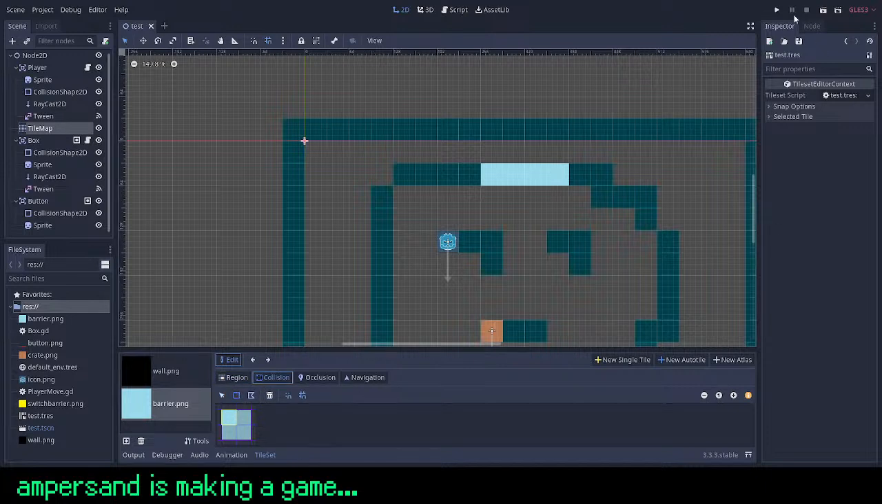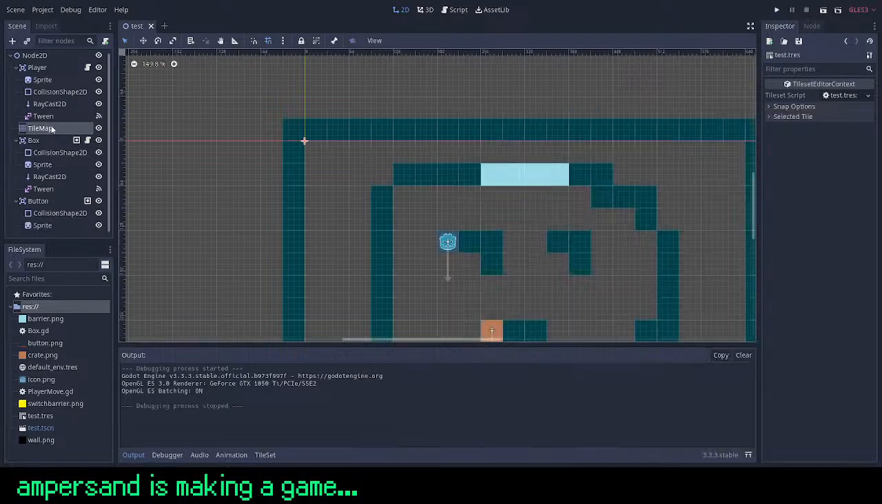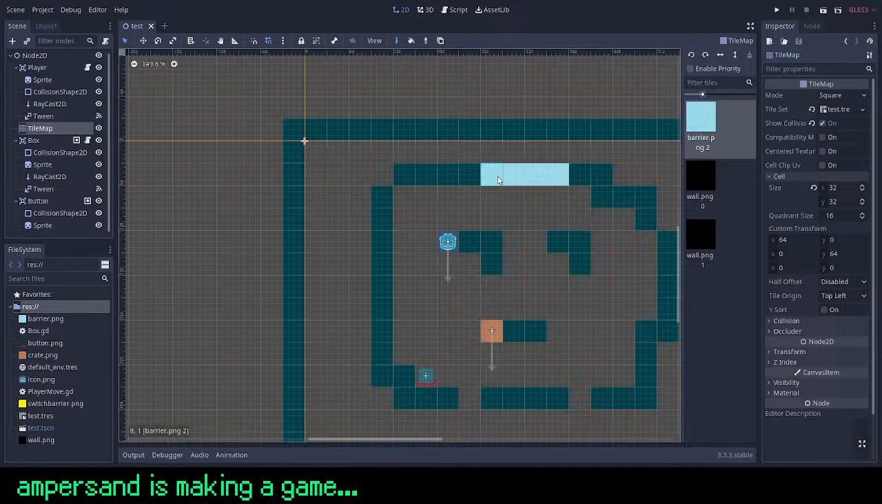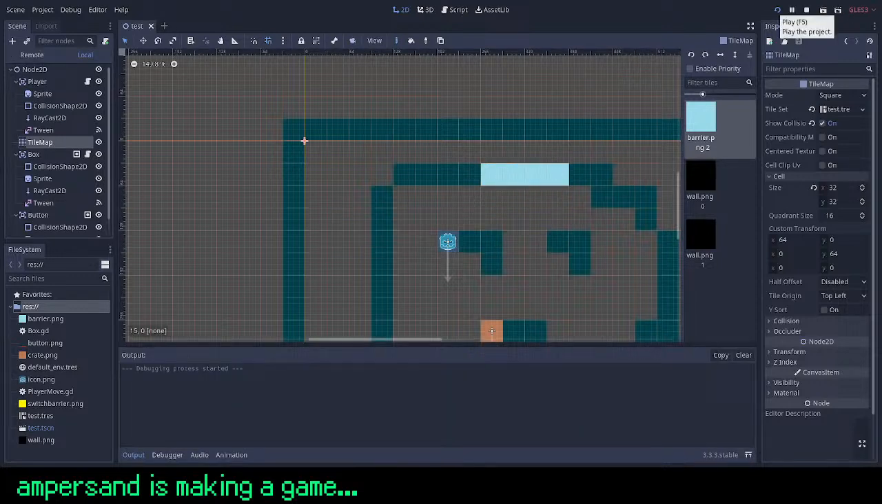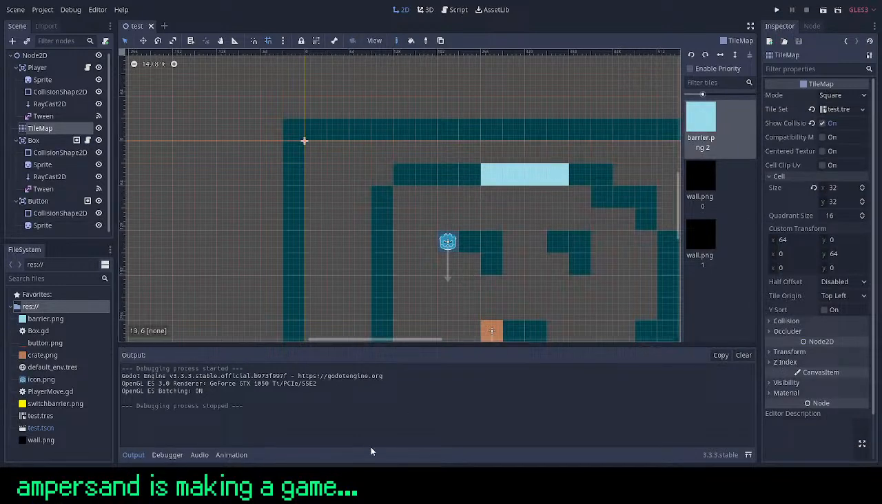Collision box. Save. I can still move through it. What happened? Oh no, I need to... I think, unless... All right. Going into uncharted Godot territory. All right.